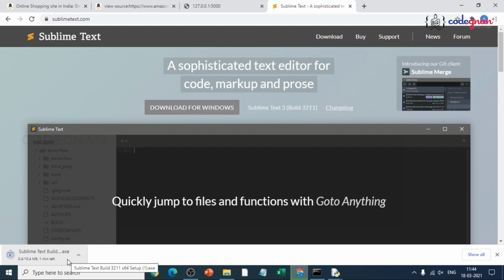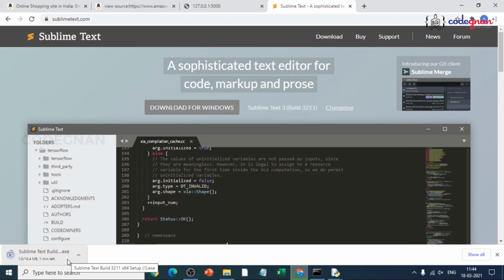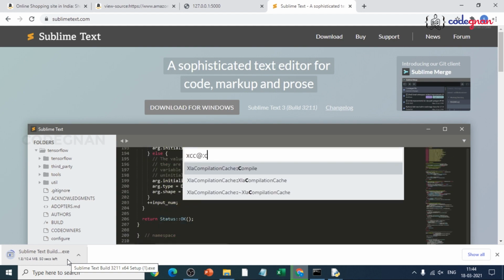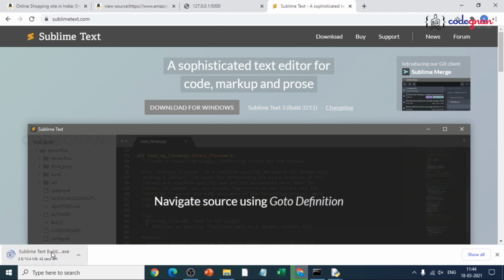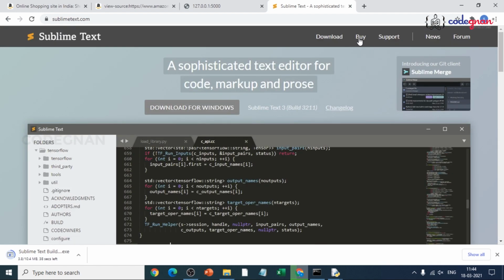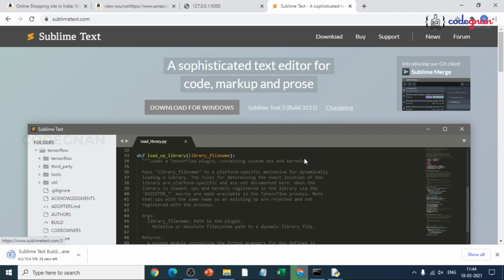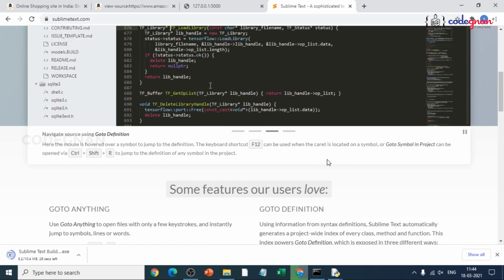You can wait for a while. Once it is installed, it is very simple to log in. Once it is installed, we can go for the installation process. Let it get downloaded. It depends on the internet connection. You could see some documentation here. It is also giving a premium model, but it is fine. We can just go with the free version, even though it may give some pop-up in the beginning.